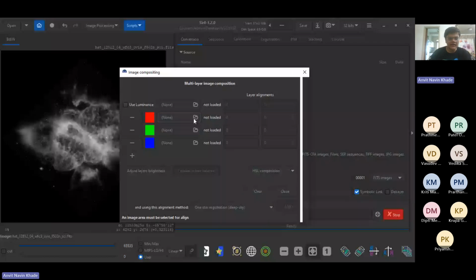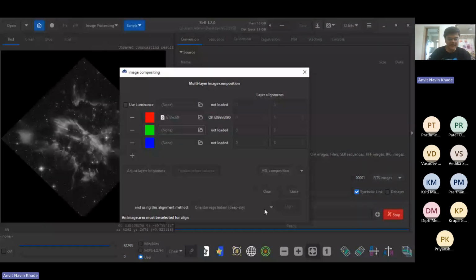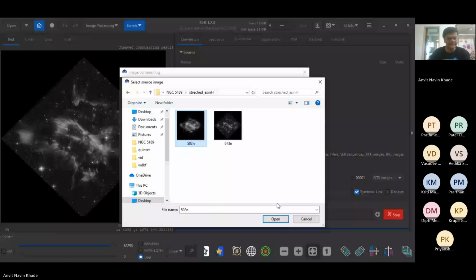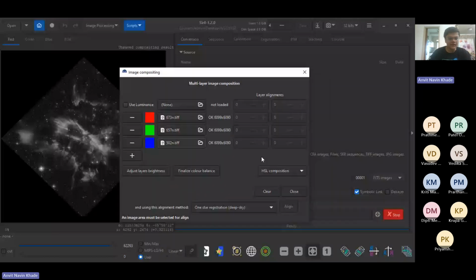Okay, yes. Green will be 657 nanometers, that is hydrogen alpha. And blue will be oxygen 3, that is 502 nanometers. So once this is done, we can click over here and you can see the image looks a bit ugly. It's not close to what Hubble recreated.